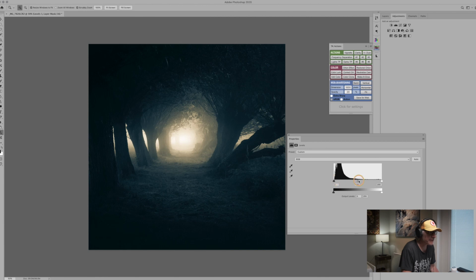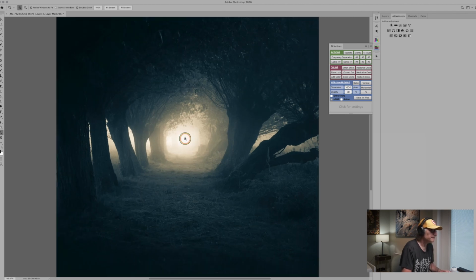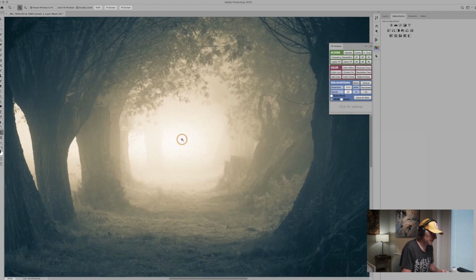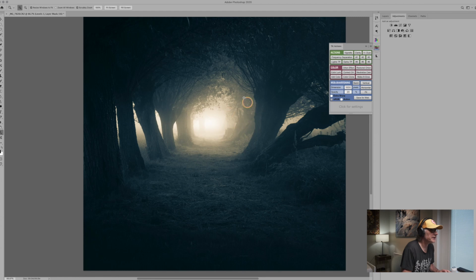Let's bring up that a little bit. There we go. And I'm just going to zoom in on this bit here. Now I'm just going to do a little bit of dodging and burning, mostly dodging, just in this area here, just to create a little bit more separation.